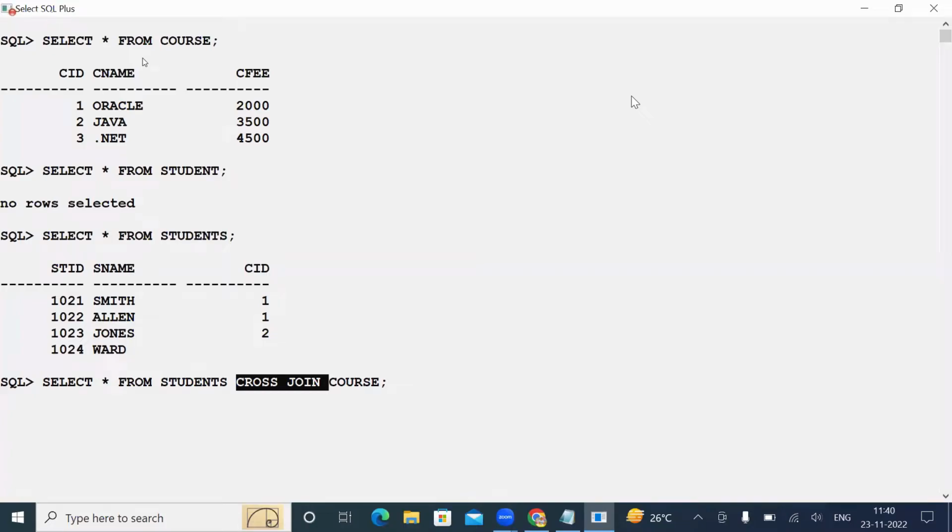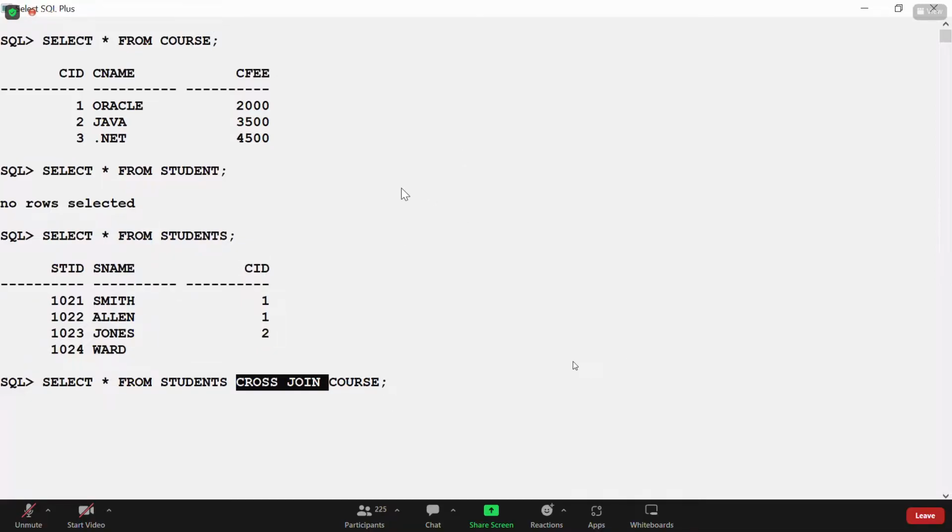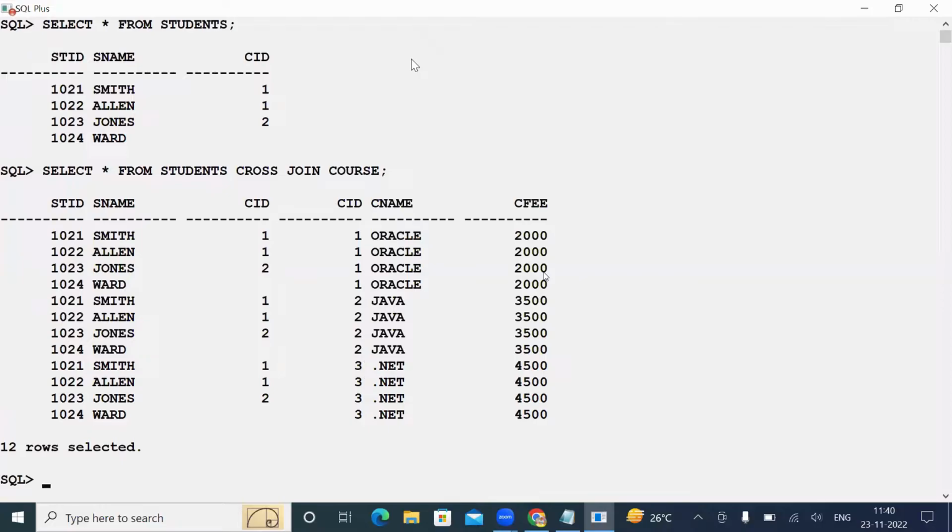Any join condition should not be given here. Understand now? We should not give any condition because a cross join does not have any condition. Now let me go and check it out.